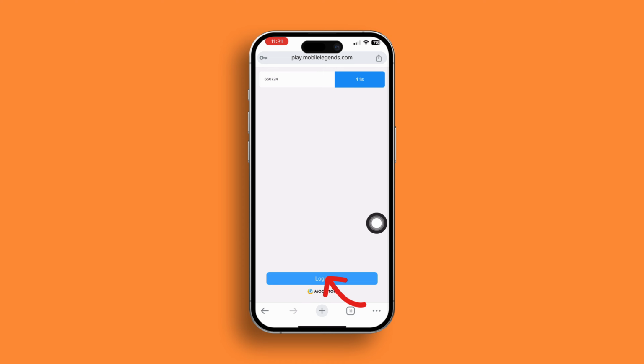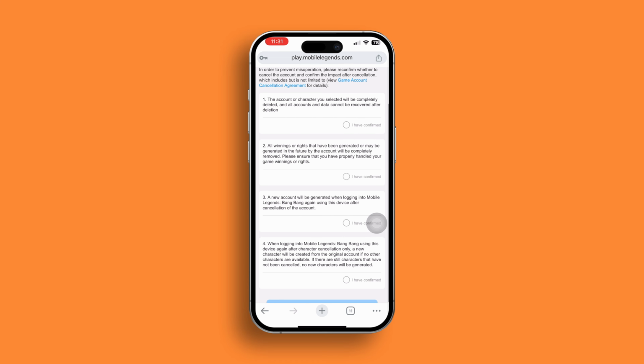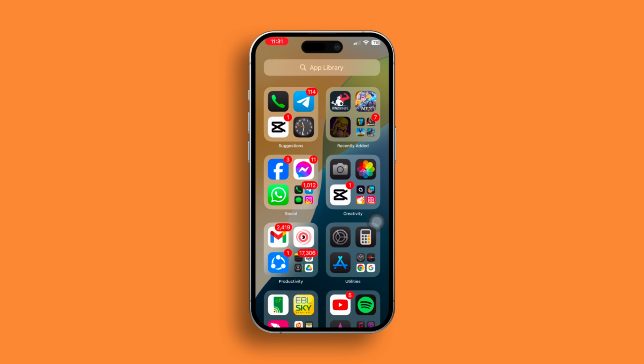Then, select the account you wish to delete and tap on Next. Now, tick all the boxes and hit Confirm to proceed with the deletion. And voila! Your account is now queued up for deletion. It will take 30 days for your account to be fully deleted. But if you change your mind, just tap Give Up to halt the process.